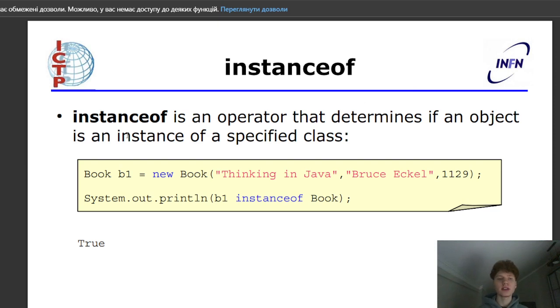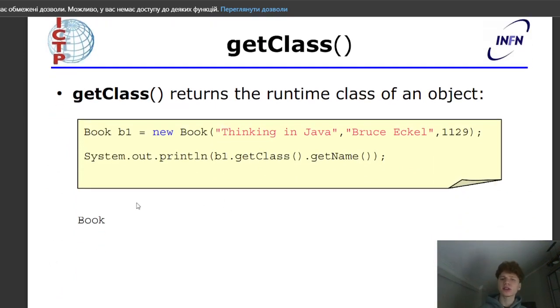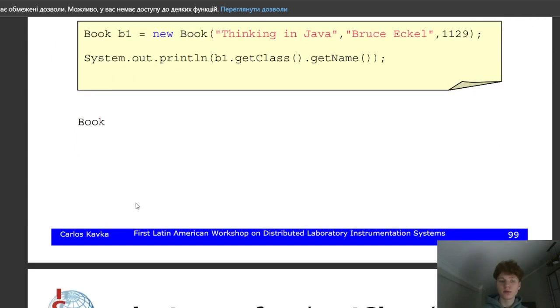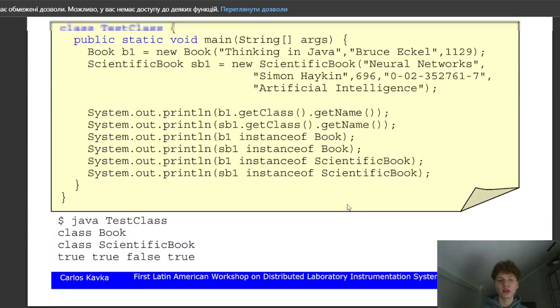Instanceof. Instanceof is an operator that determines if an object is an instance of a specified class. Book b1 = new Book; System.out.println(b1 instanceof Book). getClass. getClass returns the runtime class of an object. Instanceof and getClass. Example.